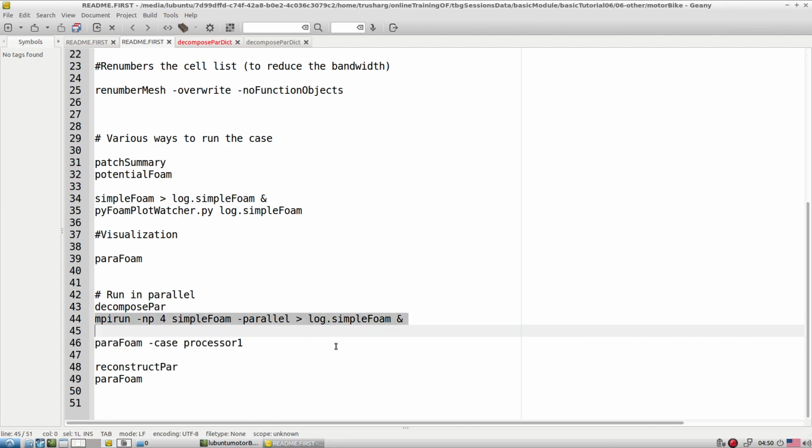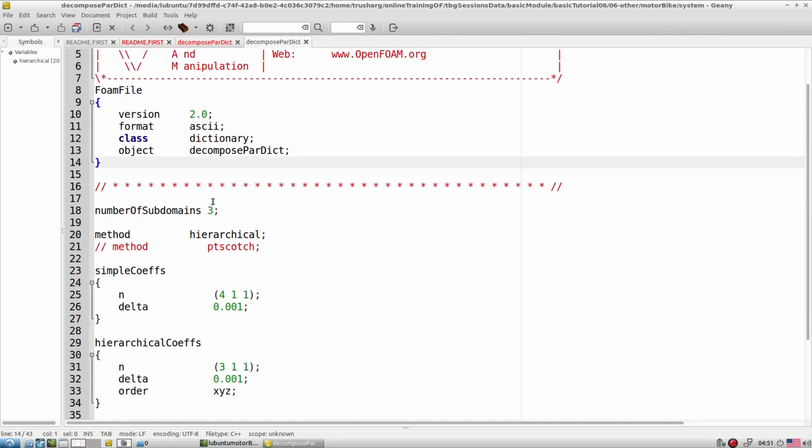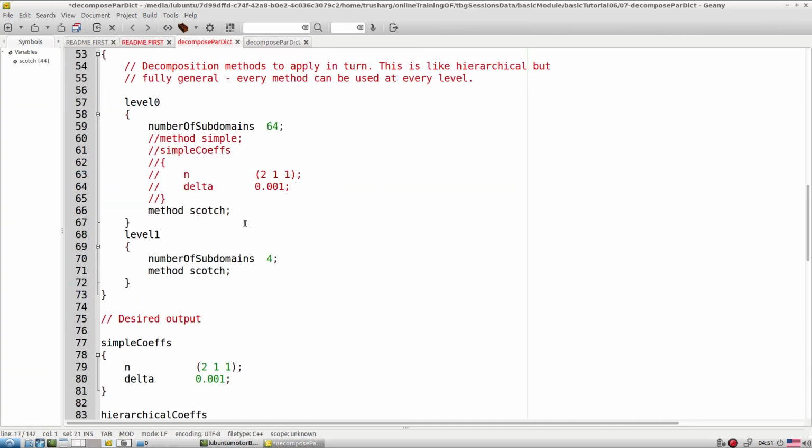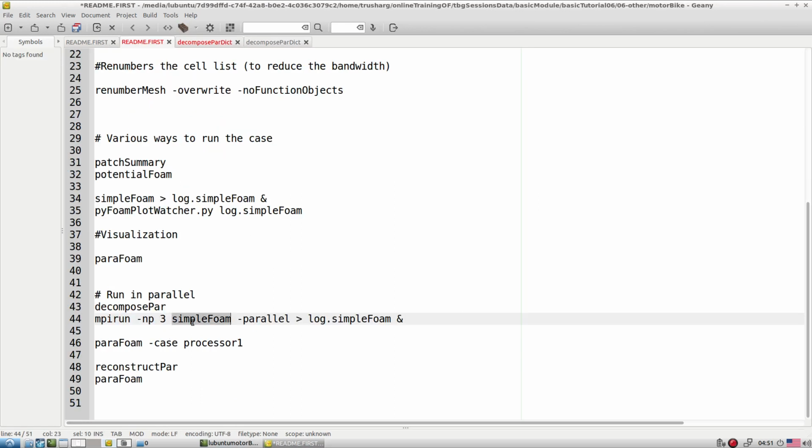Now let's run the case with the 3 processors. For that, mpirun is the command. This is our standard command. mpirun with 3 processors, so type -np 3, where np is the number of processors. Whatever you define here, the same thing you are supposed to define at this level. simpleFoam is our application. This -parallel is the required flag, then we transfer everything to the log file.